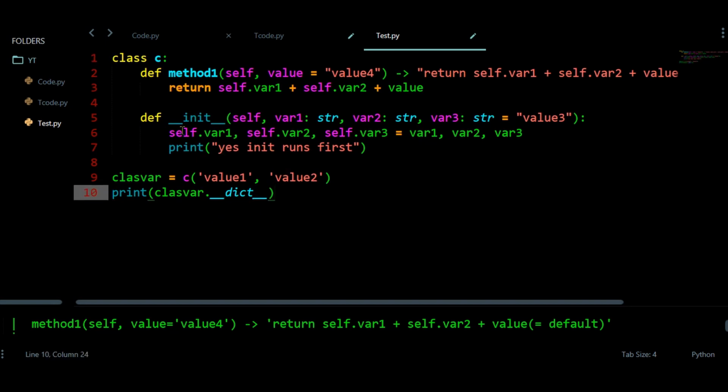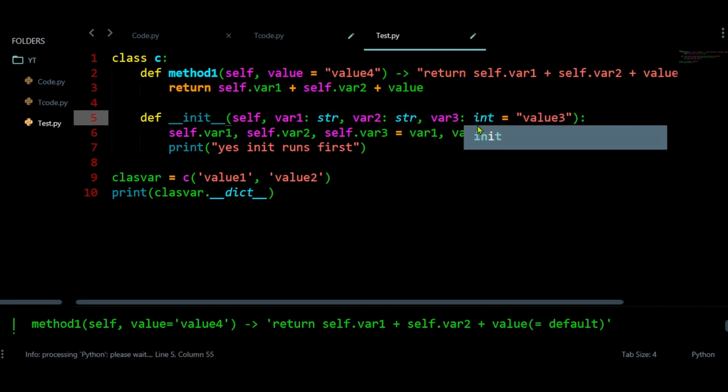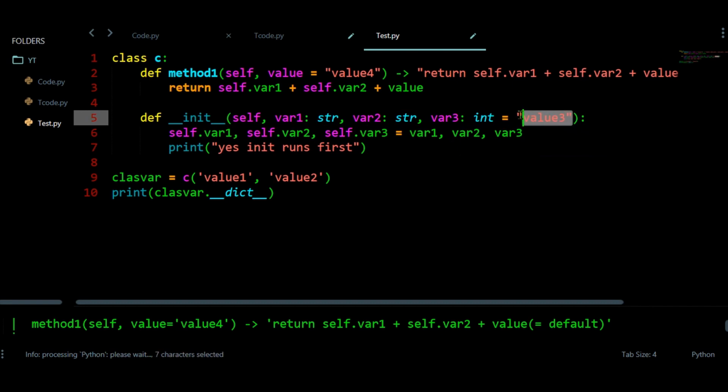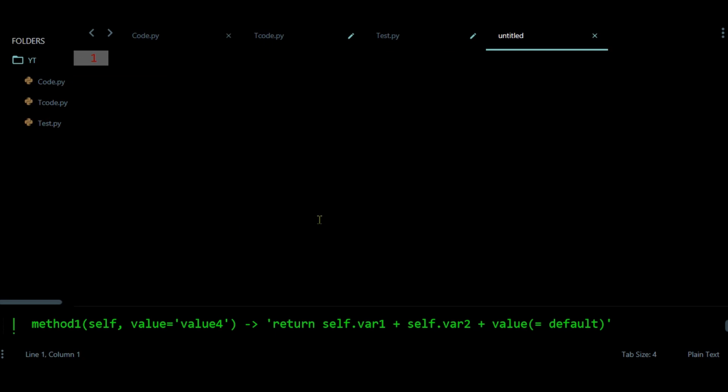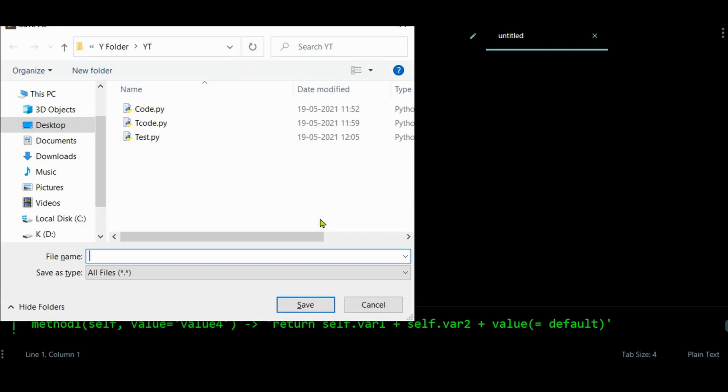So instead of this variable 3, let us have this integer, and let this be some value like 24. And to understand it better, let us have some new file, and let us save this as test.py.